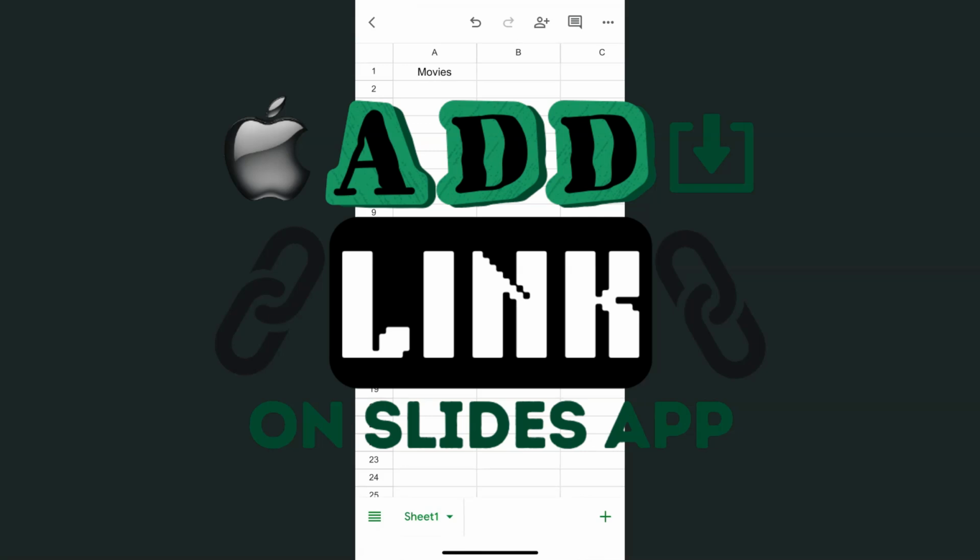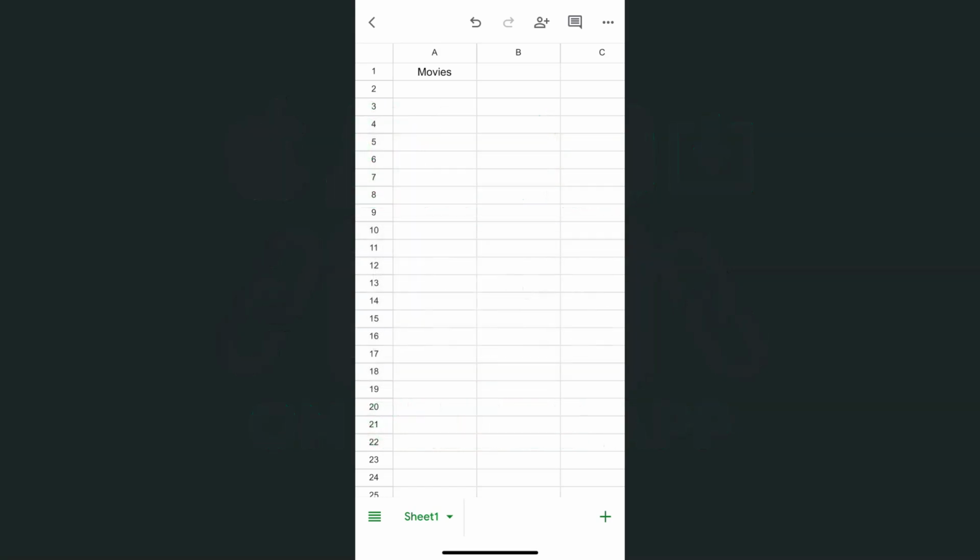In today's video, I'm going to show you how to add a link to a cell in the Google Sheets app using your iPhone. So if you're working on a spreadsheet and you want to add some links that, if you tap on it, will redirect you to that page or to that spreadsheet.